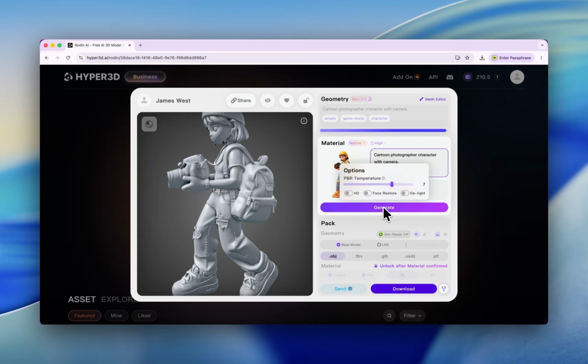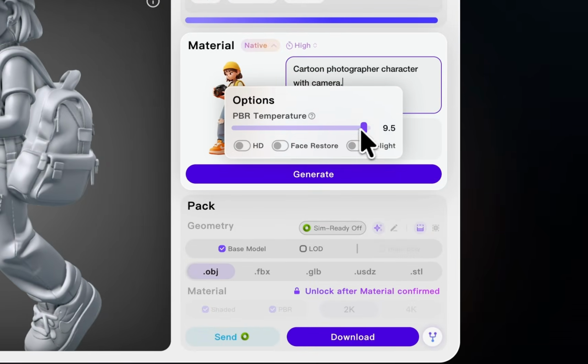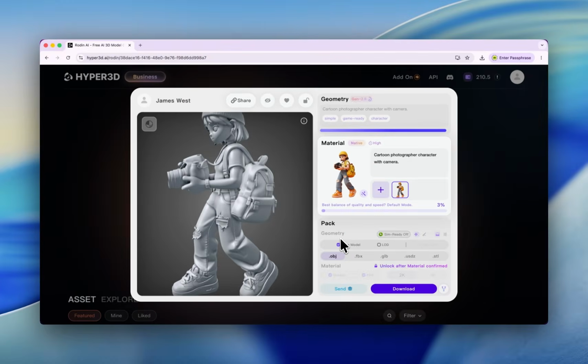And let's click here, create. And with the hovering generate button, you got the options to make. So first is the PBR temperature. I want to make it as high as possible. Generate. So in Hyper 3D, not like other AI 3D tools, you got more options to make, which makes the results controllable, right?